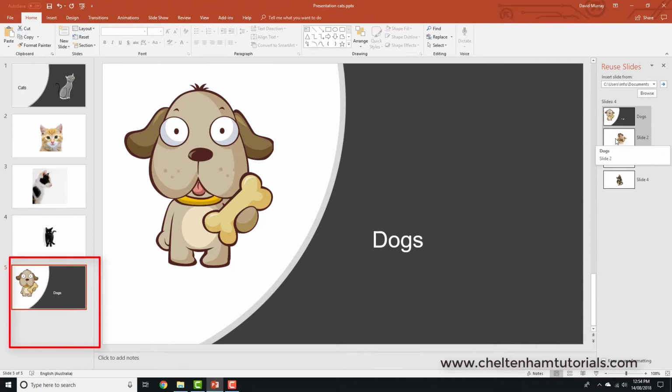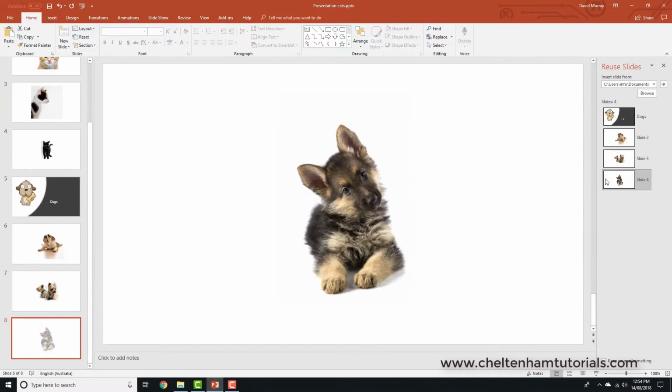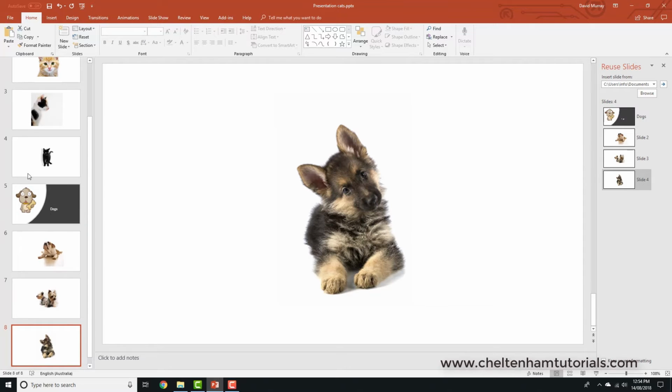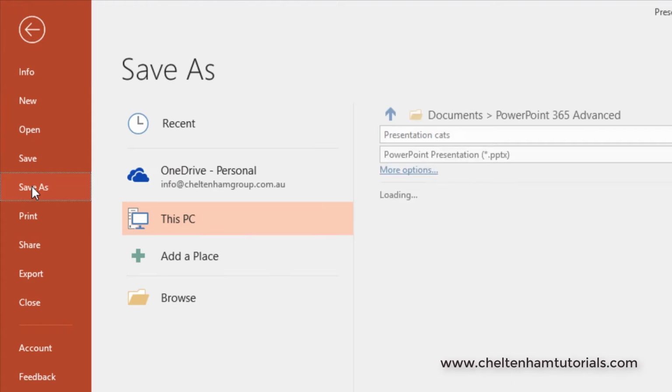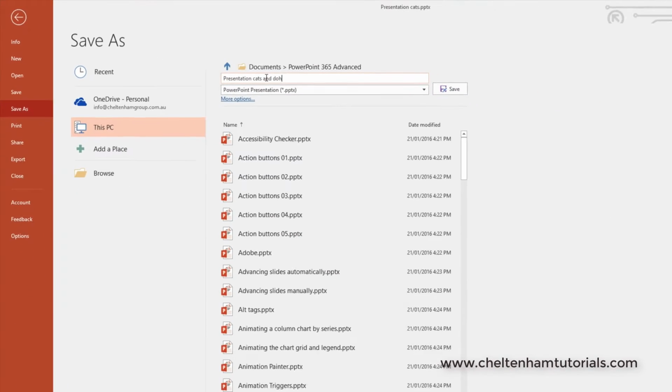And if I click on the next one, then the next one, then the next one, as you can see I've now got a presentation with cats there and dogs there. So what I can now do is say, let's save this as a new file name, and I'll call it presentation cats and dogs.